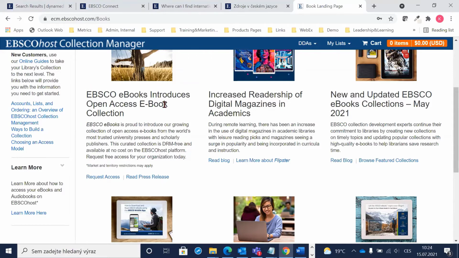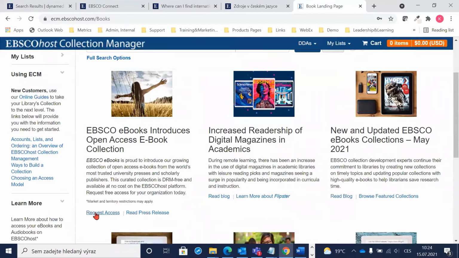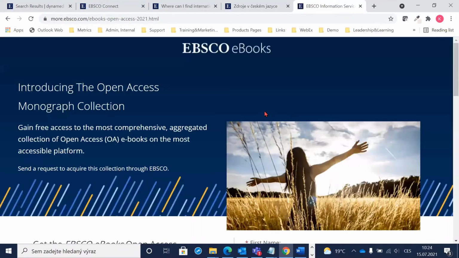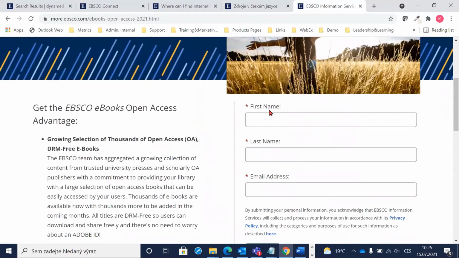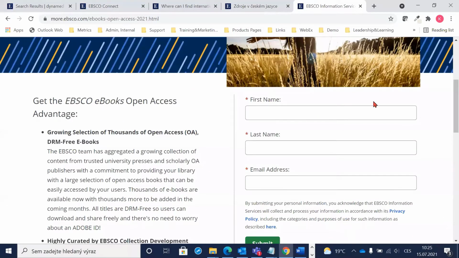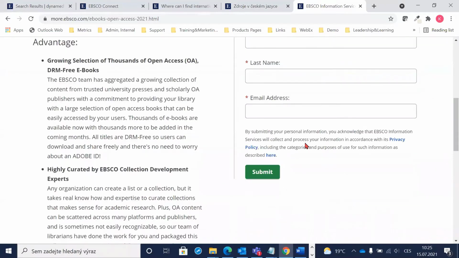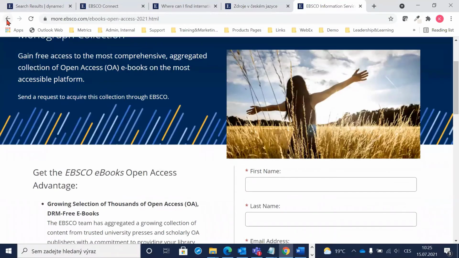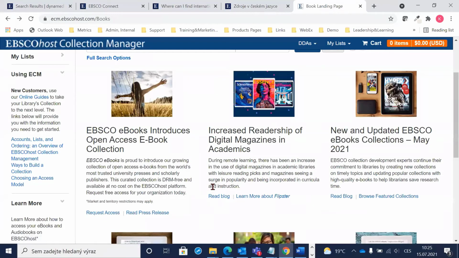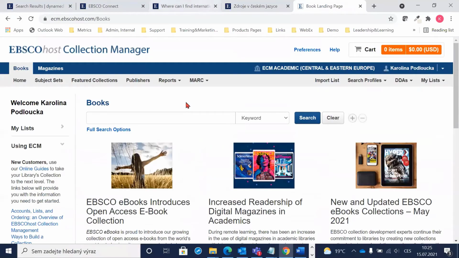If you would be interested in this collection in ECM, just easily click this request access. And here you have the web page with more information and with the possibility to request or order. After filling in, you will be contacted by our ebook team, and this product can be available for you. So this is just for your information. What's new within the ebooks at this moment. So let's talk about this.